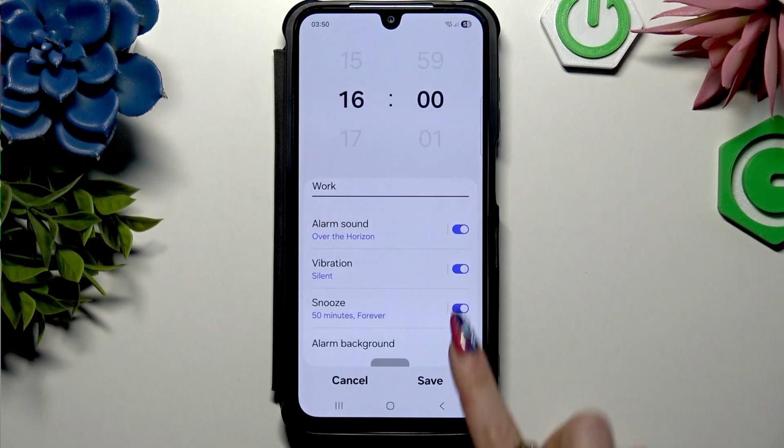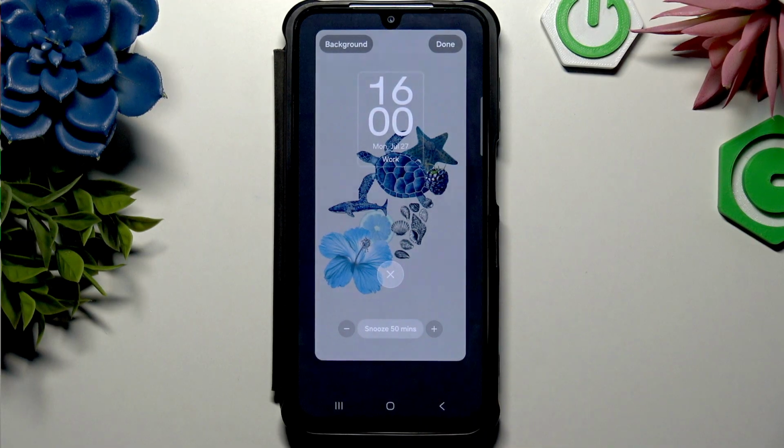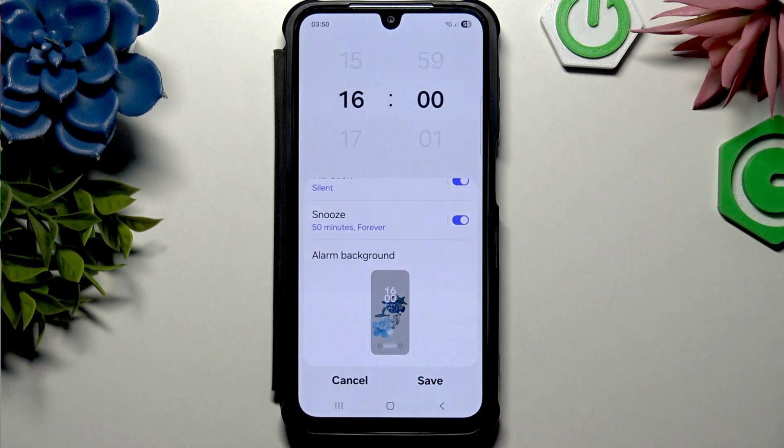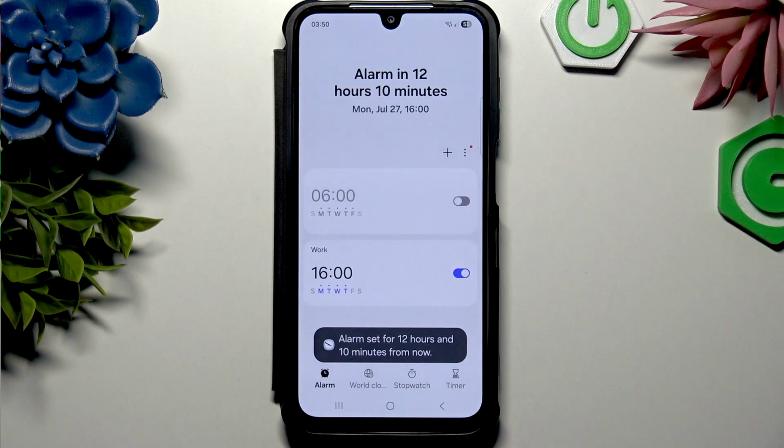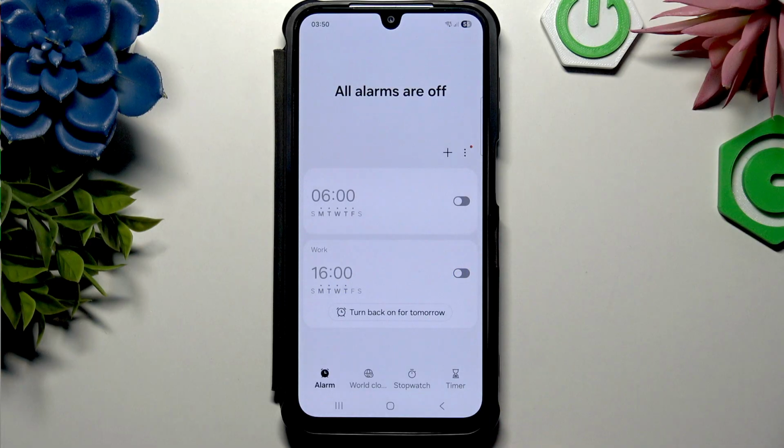And last but not least, click on Alarm Background if you want to create one only for this alarm. Then choose Save. As you can see, my alarm was successfully created. To turn it on or switch it off, use this switcher.